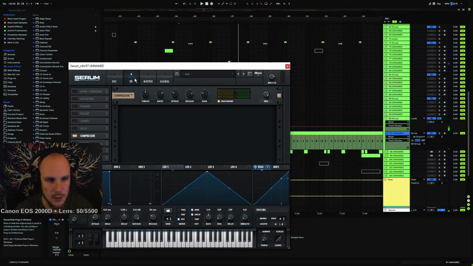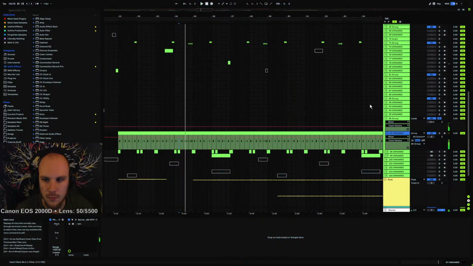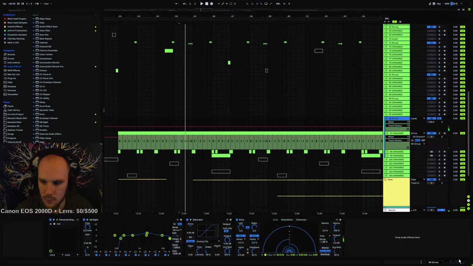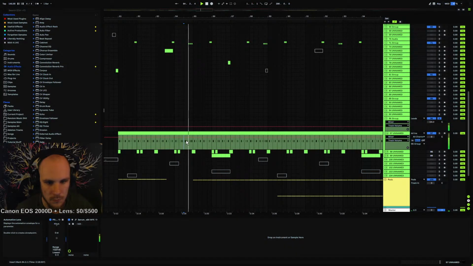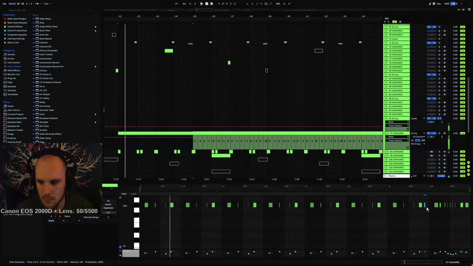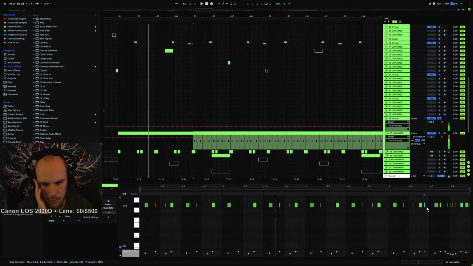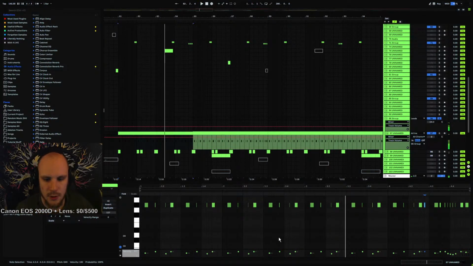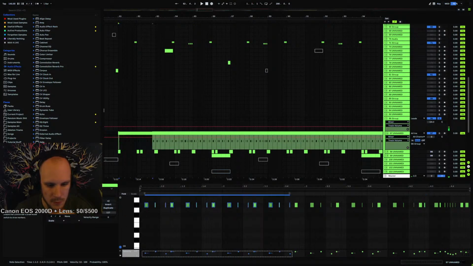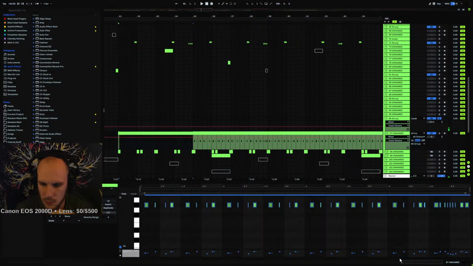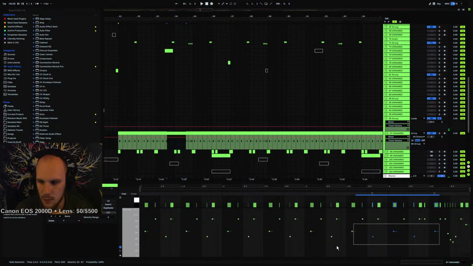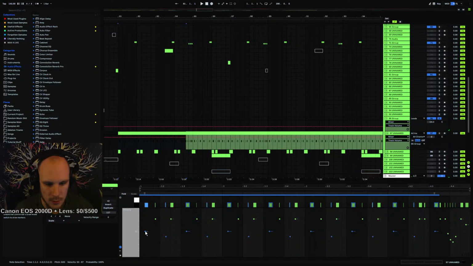Am I sidechaining this so much somewhere? No, right? I'm sidechaining it with the velocity. Maybe that's a bit too much, the velocity sidechain that I'm doing. So I can just take these up a little bit.